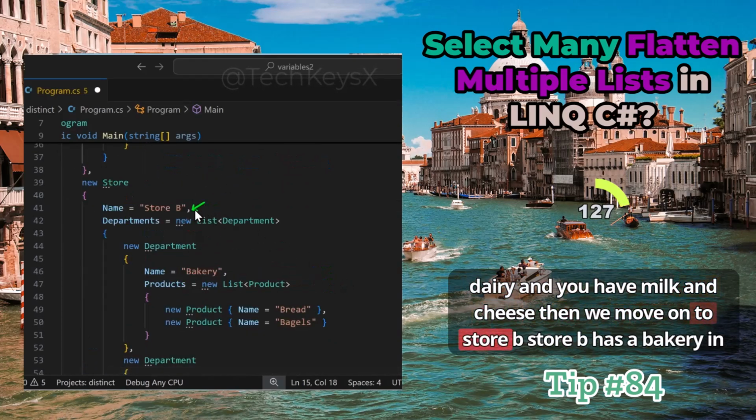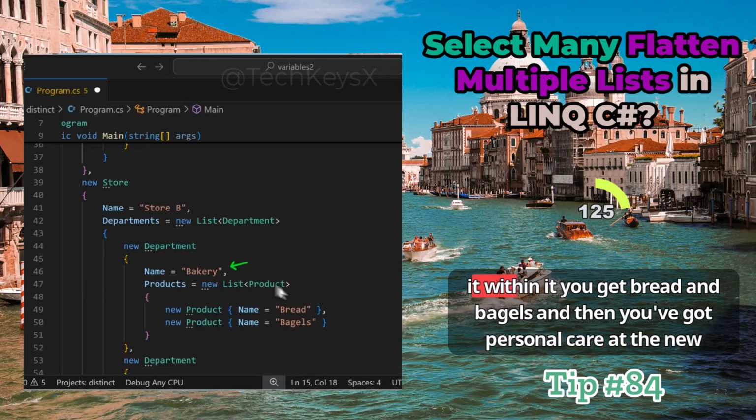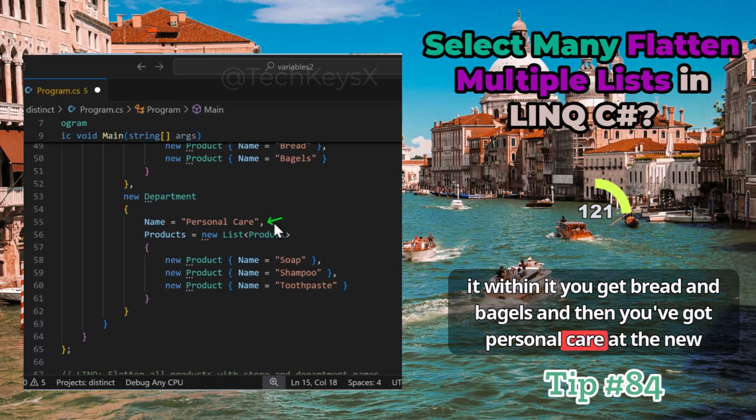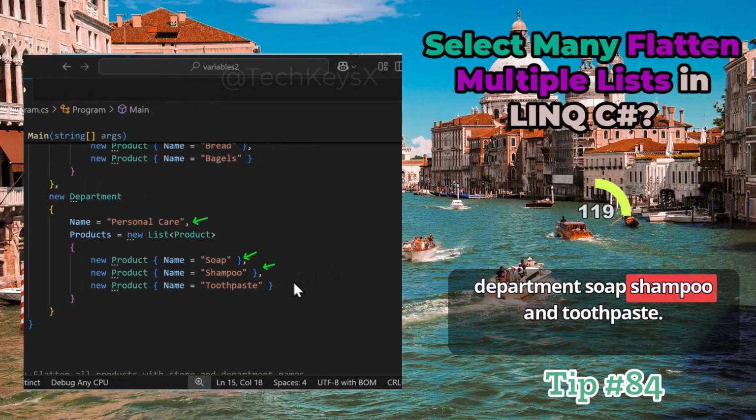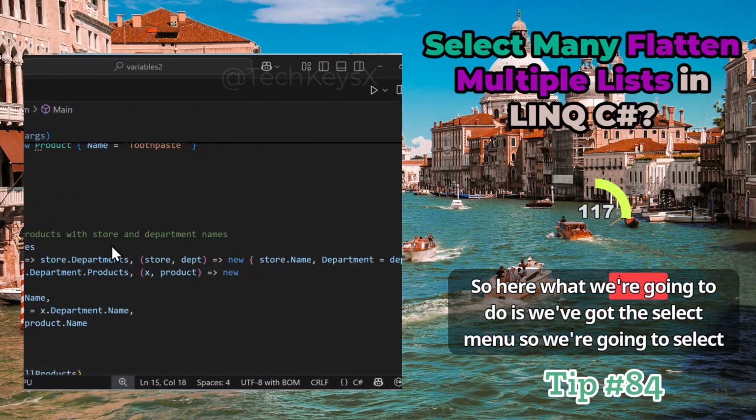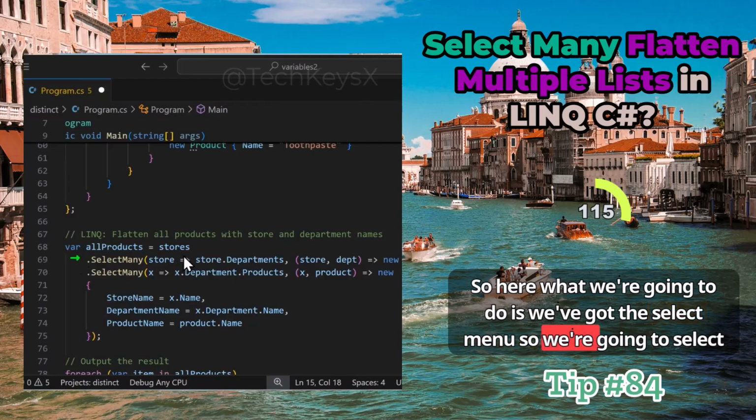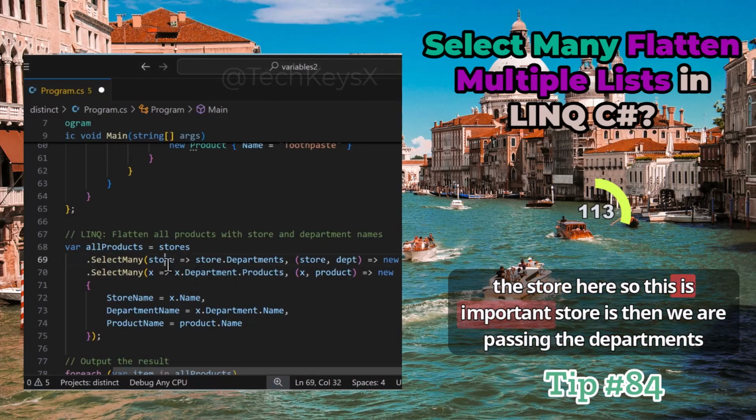Then we move on to store B. Store B has a bakery in it. Within it you get bread and bagels, and then you've got personal care as the new department: soap, shampoo and toothpaste. So here what we're going to do is we've got the SelectMany, so we're going to select the store here. So this is important.